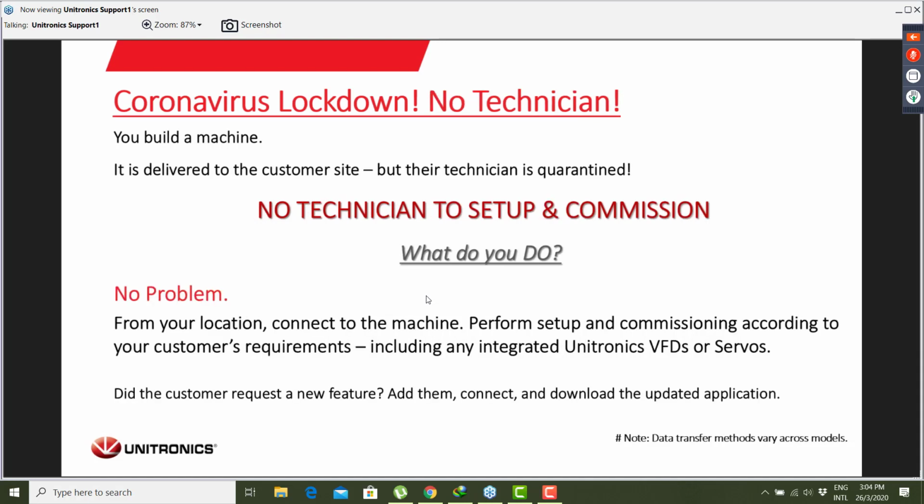One more example is when there is no technician available on site. You build a machine and deliver it to your customer's site, but there is no technician that can help with setting up the system. What do you do? From your location, connect to the machine, perform setup and commissioning according to the customer requirements, including integrated Unitronics VFDs and servos.